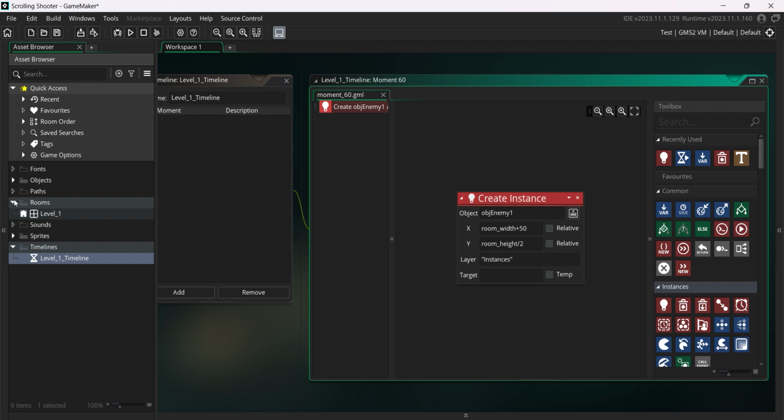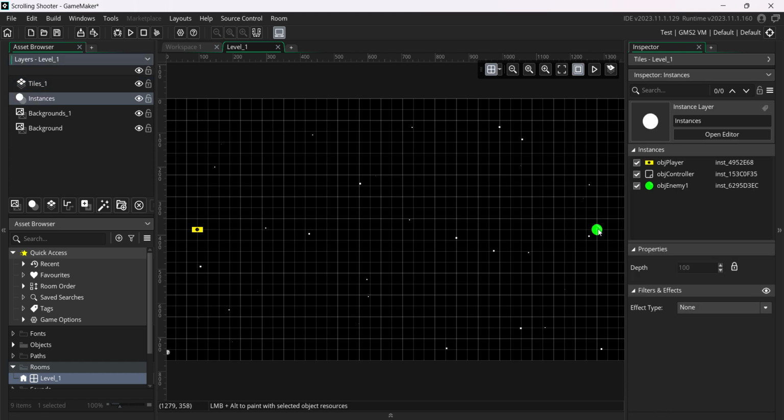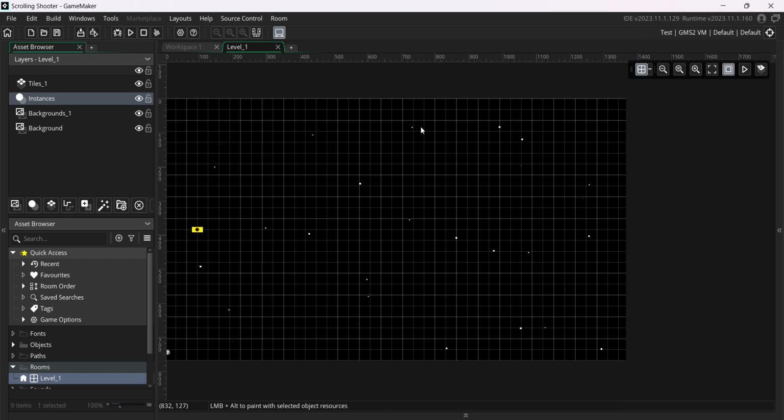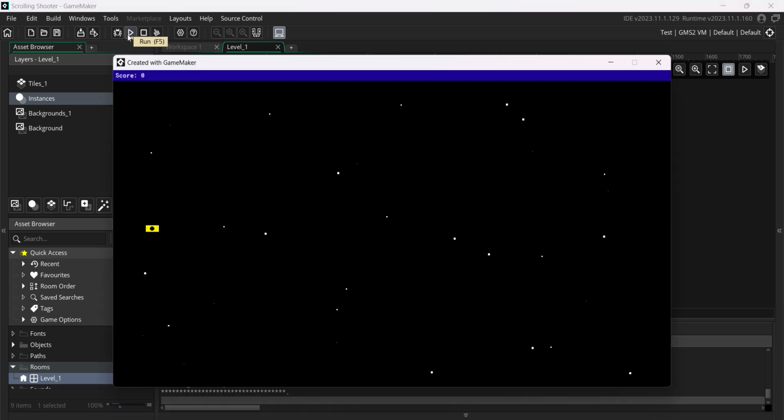Now, what I can do is go into my room and delete. I've got to go to my instances, and now I can delete this object. And what's going to happen is we're going to play our game, and we're going to look for that enemy to come in, but it's not coming in. So what's going on? It should have been more than a second now, and there's no sign of that enemy coming in. So why is that?